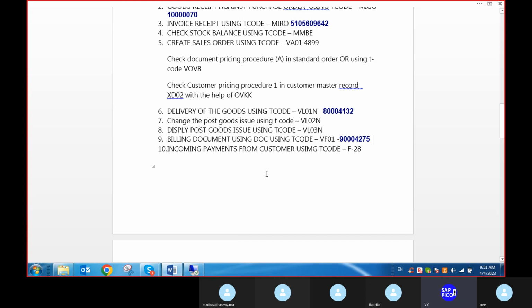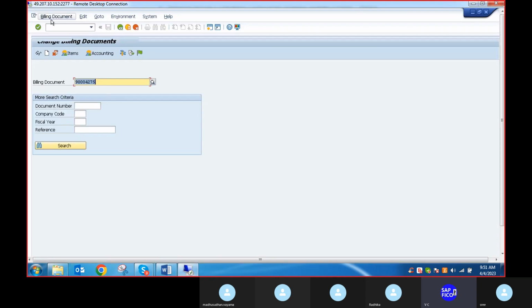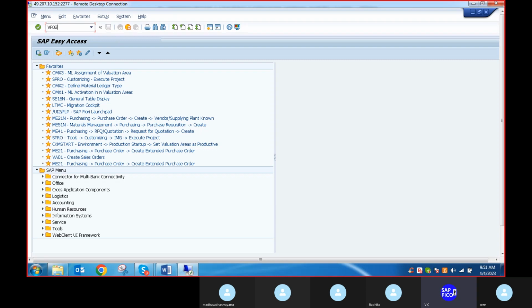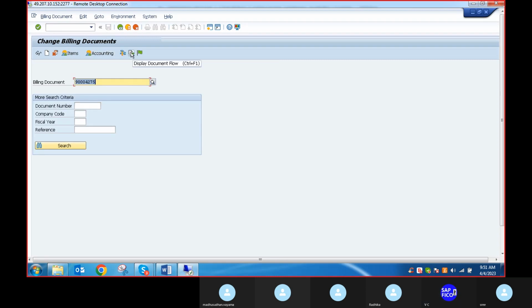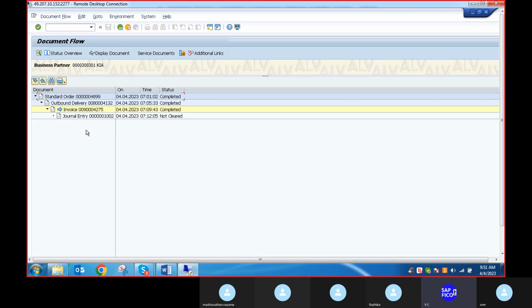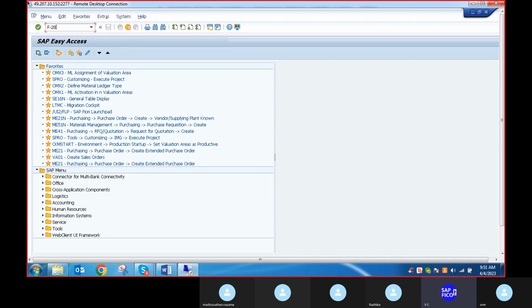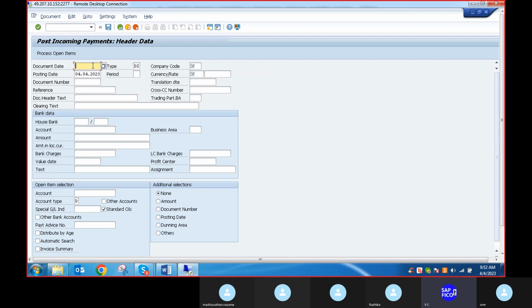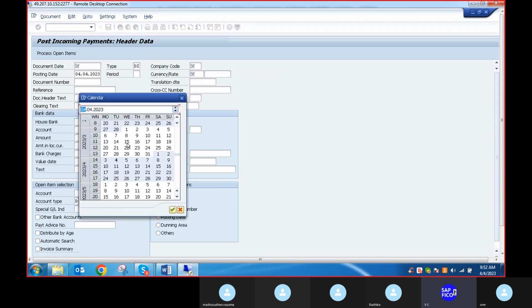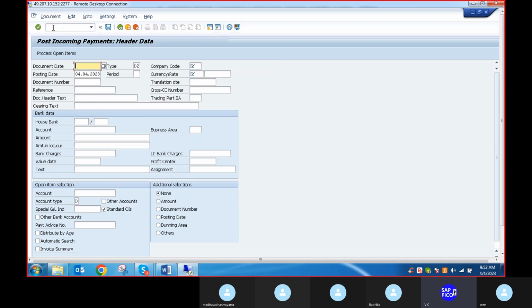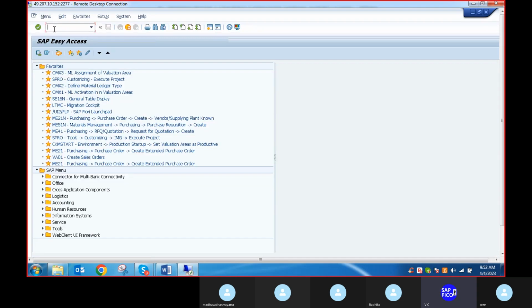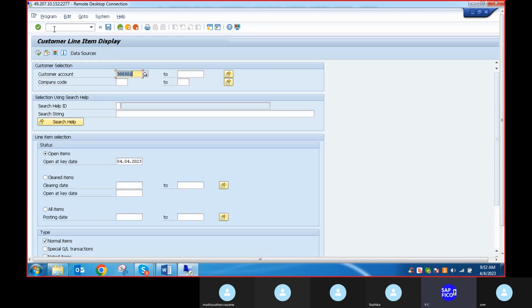So the next one is we have to check. Go to the transaction code VF01, ma'am. Once again, sorry, VF02. Here, check the document flow. Display document flow. So it is not at all cleared, all of you. If you want to see the entries, you can see them. Go to the transaction code F-28, ma'am. Give /n and go to F-28. Or else, remove this and go to transaction code FBL5N and check the customer line item display.